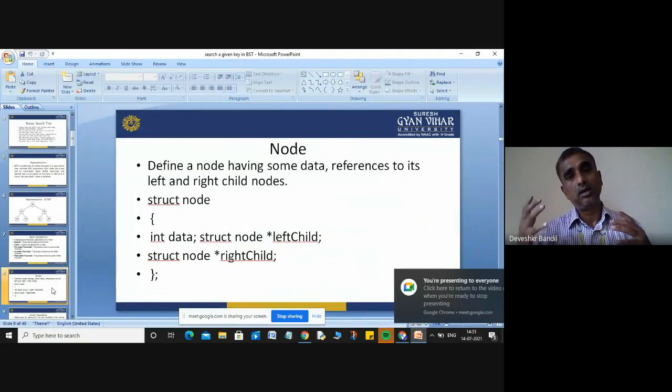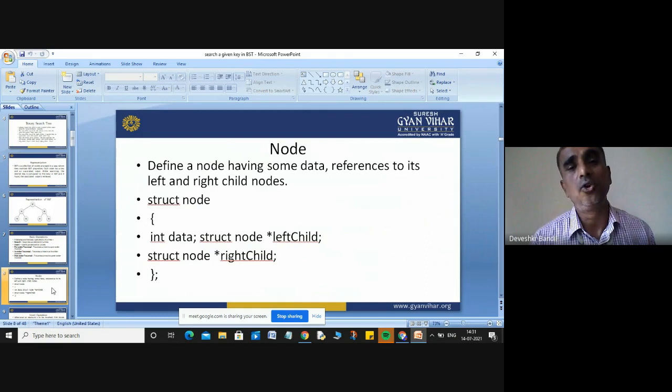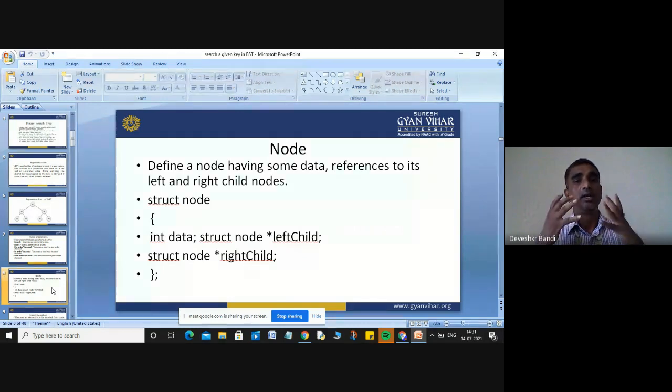If you insert any node in your BST, if you delete any node from your BST, if you search any key value in your BST, for these operations you need to know how to create a node. If you have a node, it means you can insert the node in your BST, you can delete the node from your BST, and you can search a node in your BST. So you should know how to create a node.